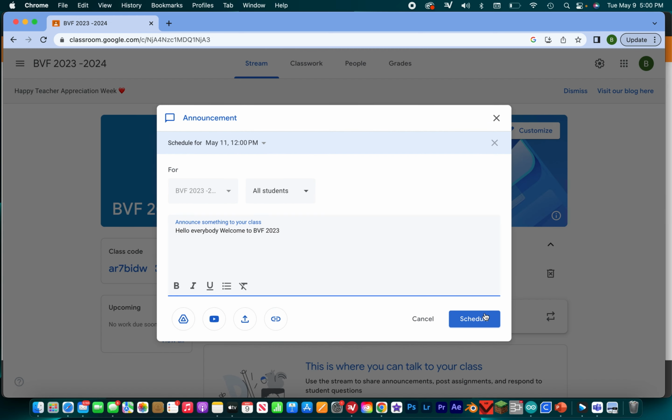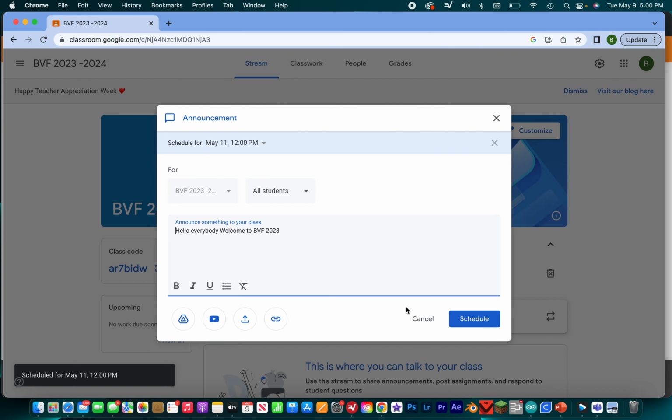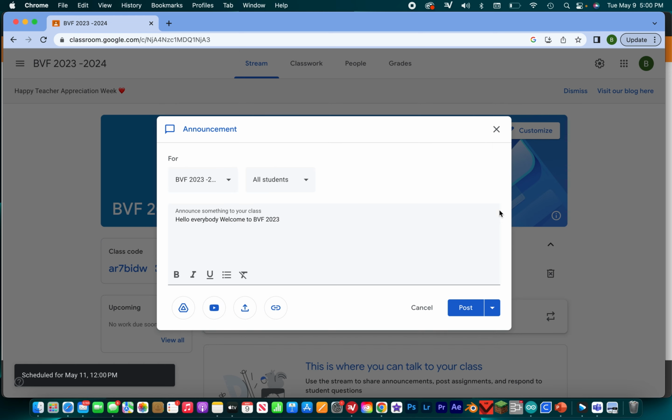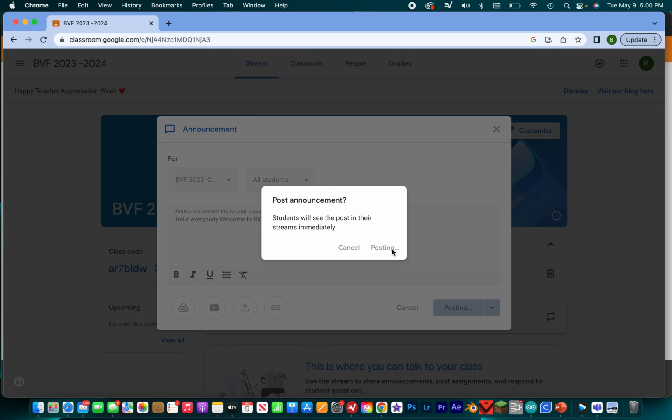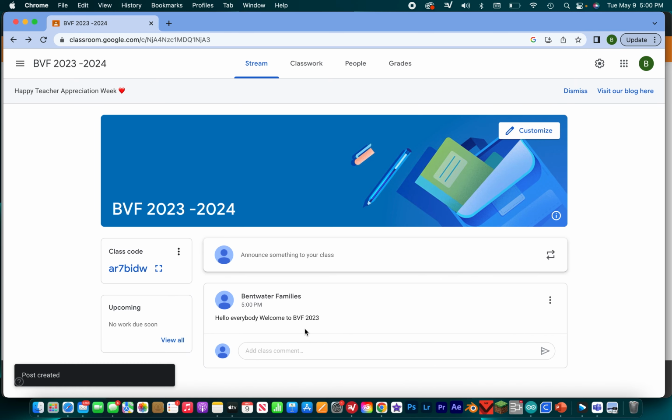Now we can go ahead and there it is, it's scheduled. And let's say we really don't want to schedule it, so we can go ahead and click that X mark and we can post it. And so if you hit the posting button, post it, and right there you can see we have that Google Classroom announcement. So people all over will get notifications that you have sent that out.